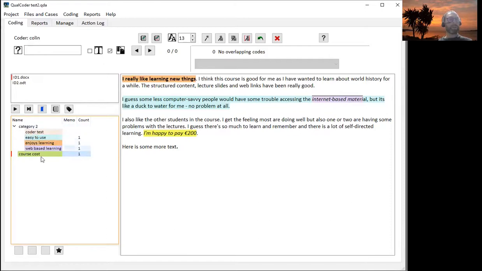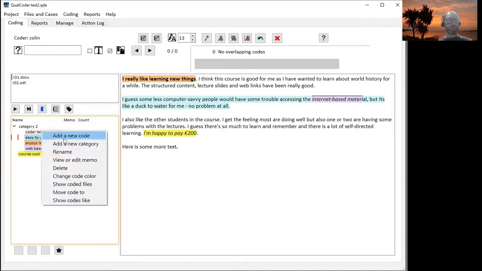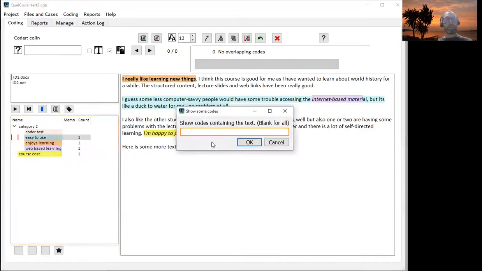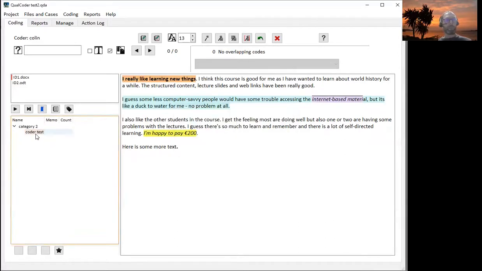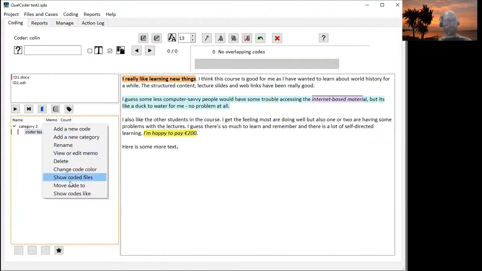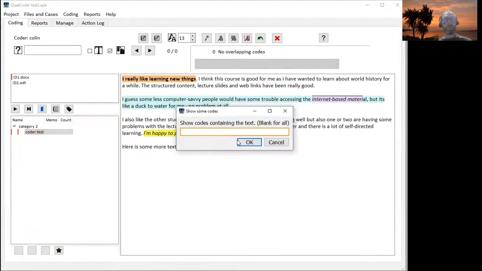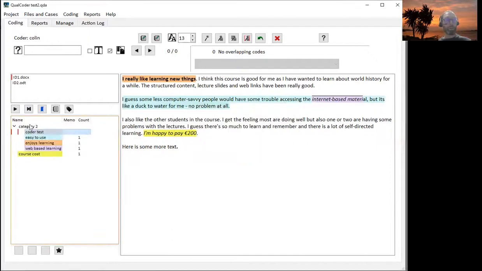Okay, so if you have lots of codes in your code tree, you can show codes like a certain word. So just click anywhere here, and maybe we have a lot of codes with the word test in them. Then we just show those codes with the word test. Show codes like, we'll go for blank for all, and then they all come back again.